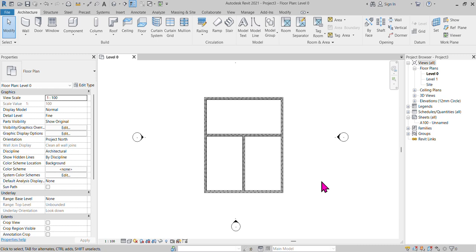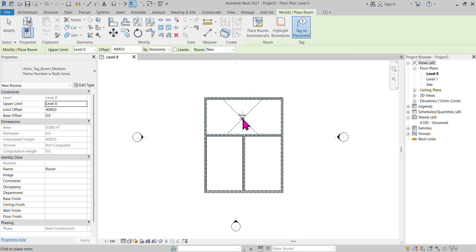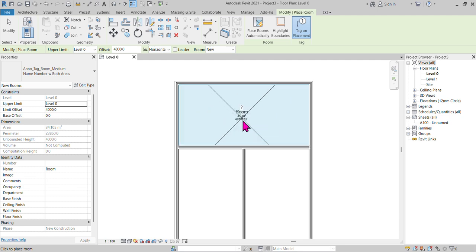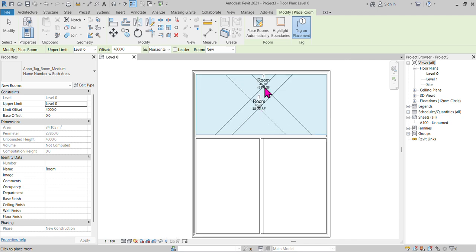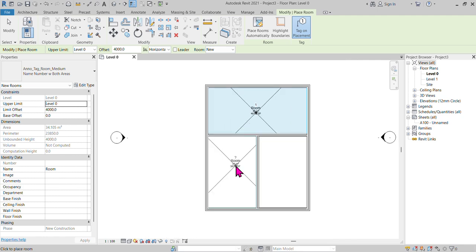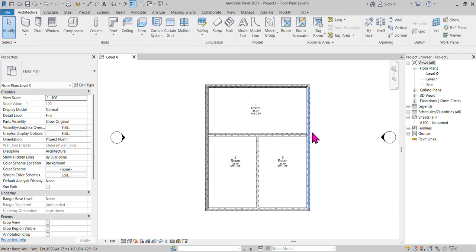Okay. So you can go to architecture and choose the room. You can just click somewhere here. So automatically the room boundary is connected. So here also, and you can find it here also. Right. Now we have three rooms.